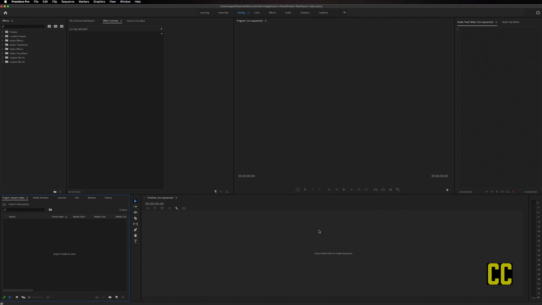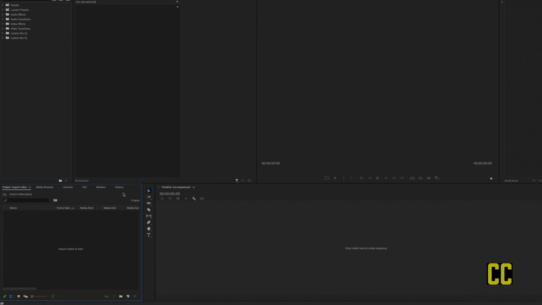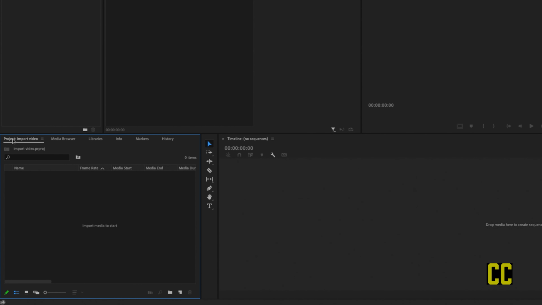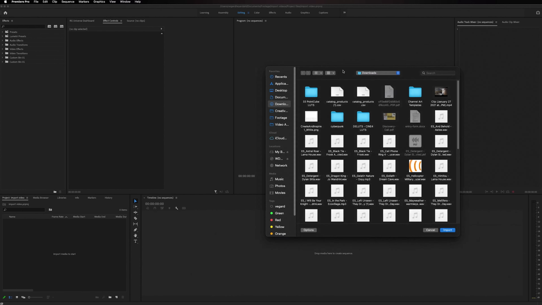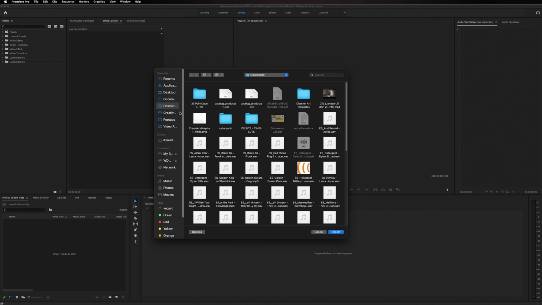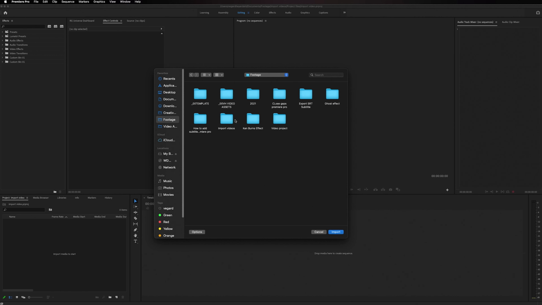Now there's multiple ways of importing footage into Premiere Pro, and the first one is to simply go into your project bin right here. This is where you are going to add your footage. So one of the methods is to just double click in this empty space right here, and then you will get the dialog box and you can locate your footage.